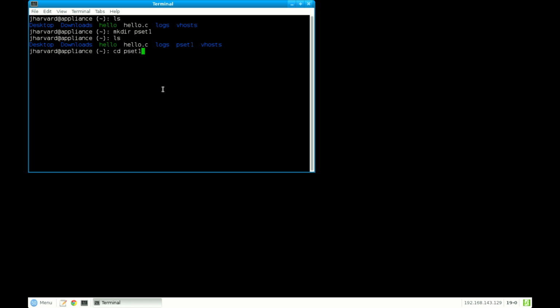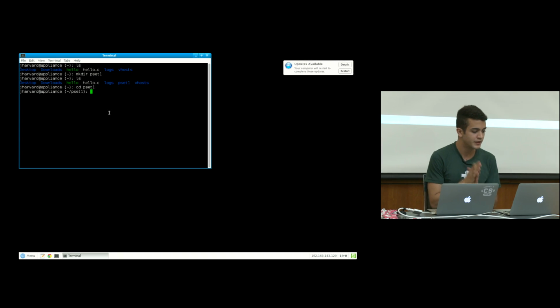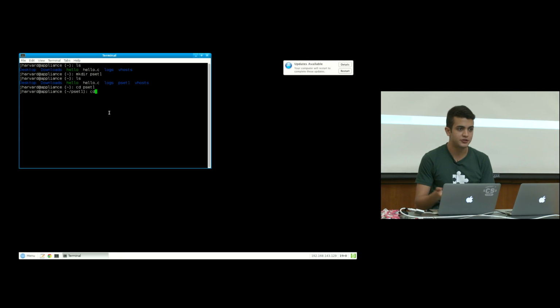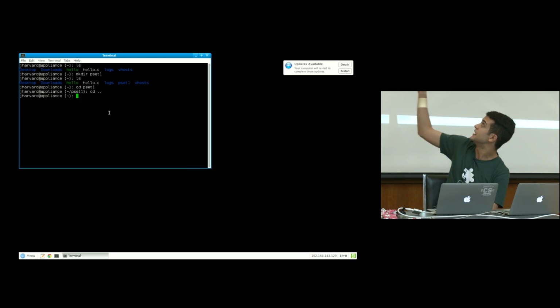And then after you have a new directory, maybe you want to navigate into it. So the next command is cd, which basically means go to a specific directory. So if I want to go to pset1, I can just do cd pset1. So cd stands for change directory. And now you see that instead of just having jharvard appliance, I have jharvard appliance and then pset1, because it's showing me where I am in this computer. Now if I want to go back to the directory that was before this one, I can do cd .. which just means go to the parent of this directory. And now I see that I'm back to jharvard.